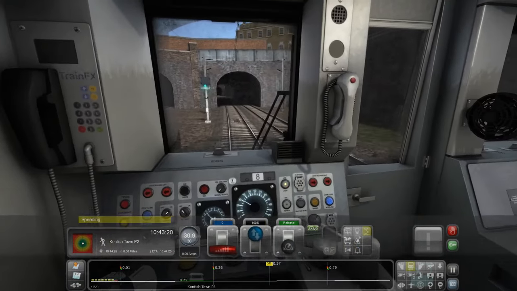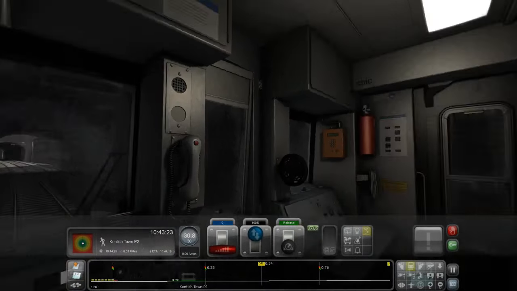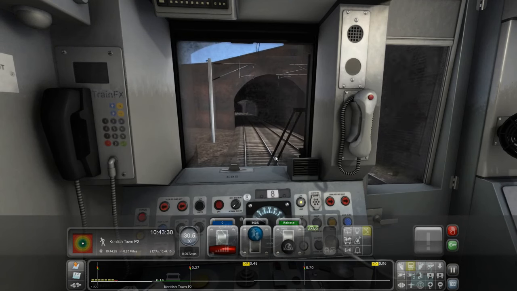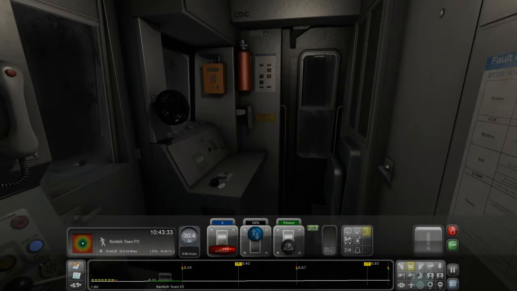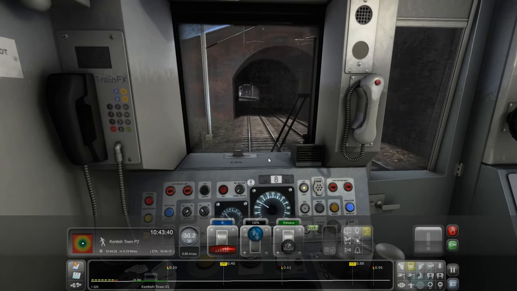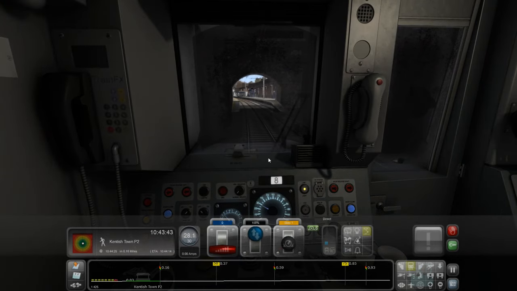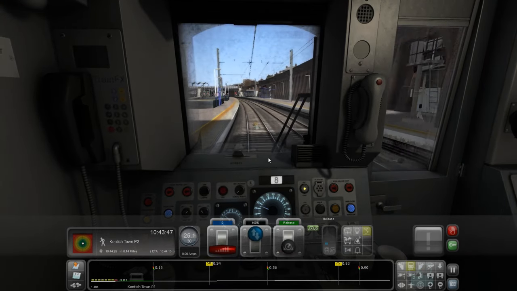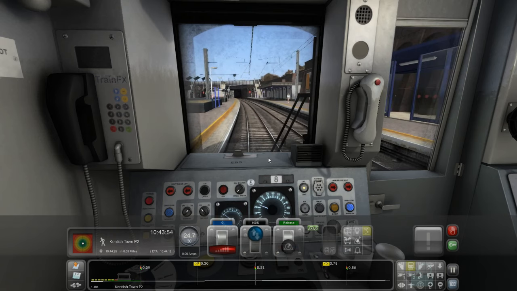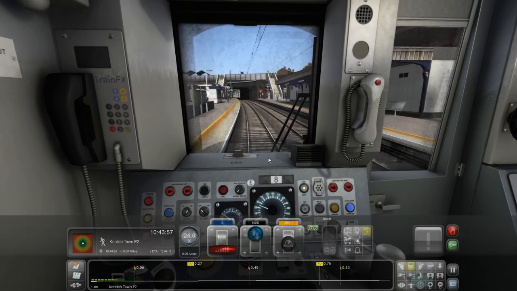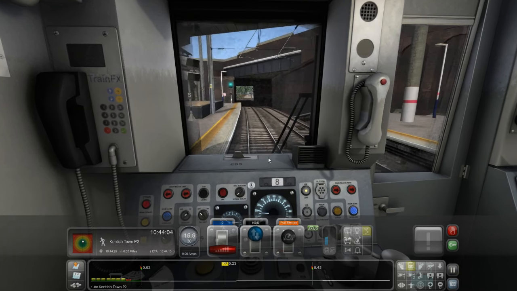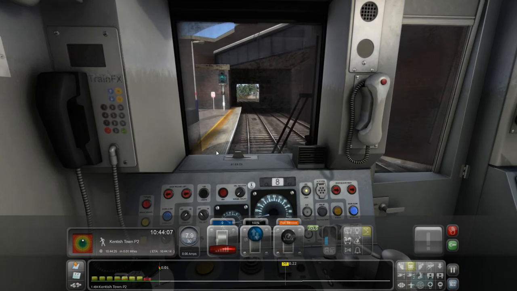So we're coming up to Kentish Town, our first stop on this service. I'm surprised actually that the timetable that we're following in TS for the 319 is faster than the real timetable for the 700, because I was under the impression that the 700 was more efficient and somewhat faster than the 319, so you would expect it to make its stops. And I probably overshot. Come on, stop, 319.